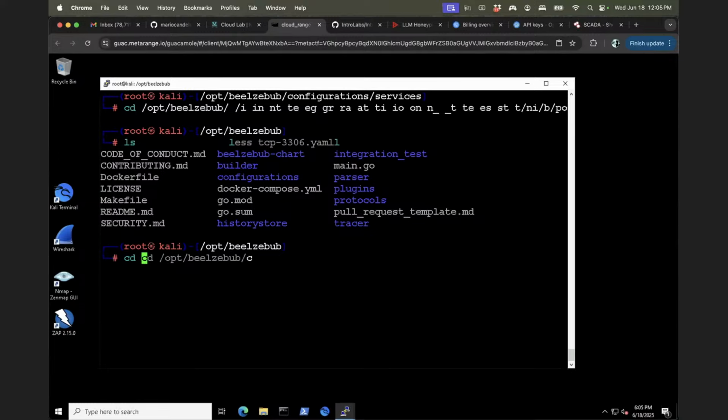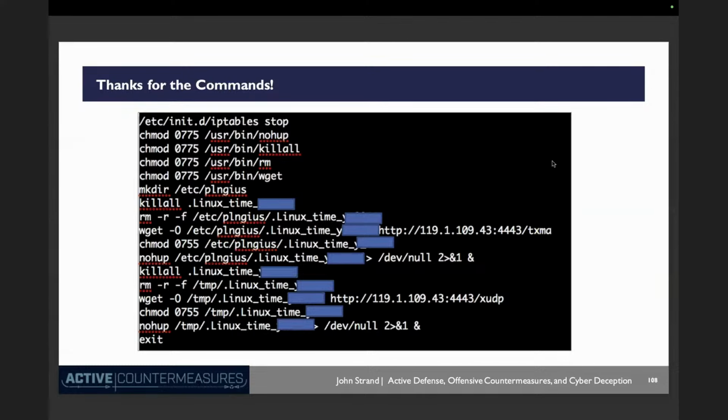So this is an example of an SSH honeypot at one of our customers. We were running this, and the thing that I loved about this is we were able to capture all the commands that the attacker ran. This is a really great highlight for looking at threat intel, right? If we look at what the attacker did, the first thing they did is they killed iptables. Then they tried to change permissions on a number of different programs. They made a directory called /etc/plugins, and the program that they were running was Linux Time.